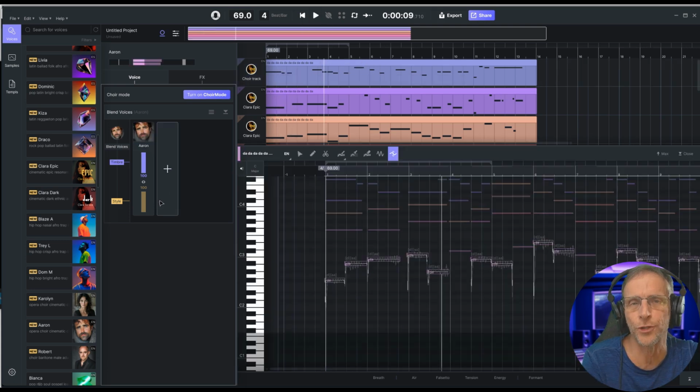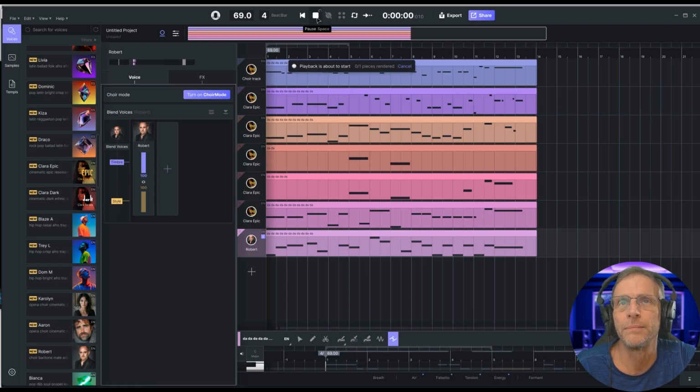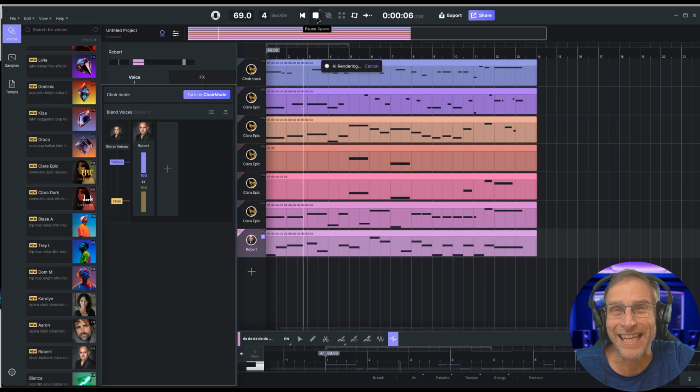That's clearly not his register. So I really think Aaron isn't the right voice for this. He's clearly more of a tenor. Robert here is listed as a baritone. So let's put him in here and see if he sounds any better. Still, once we get out of that lower register, it sounds much better.